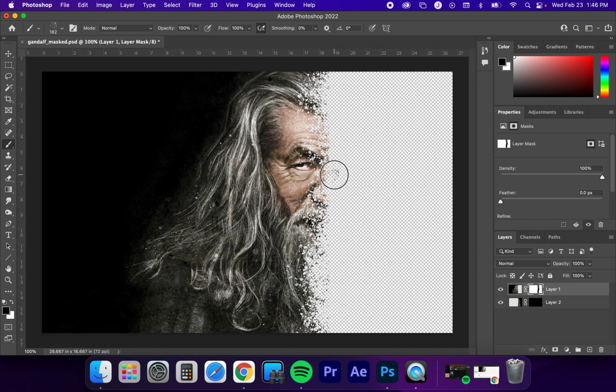Now on the other side of my piece, on the right side, right now those pixels of the original image are hiding behind this black layer mask. So I'm going to hit X on my keyboard. That'll switch the foreground color to white. I can check that over here.